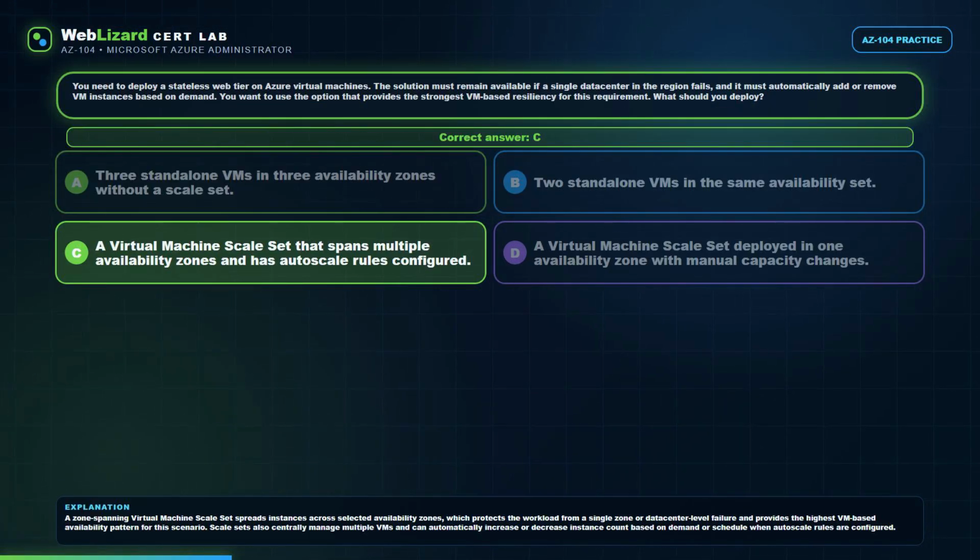The correct answer is C. A virtual machine scale set that spans multiple availability zones and has autoscale rules configured. A zone-spanning virtual machine scale set spreads instances across selected availability zones, which protects the workload from a single zone or data center level failure and provides the highest VM-based availability pattern for this scenario. Scale sets also centrally manage multiple VMs and can automatically increase or decrease instance count based on demand or schedule when autoscale rules are configured.